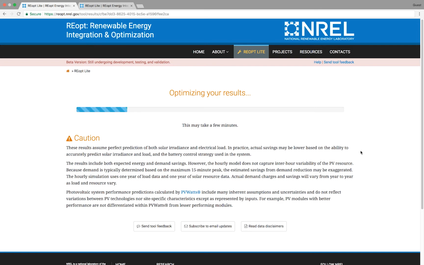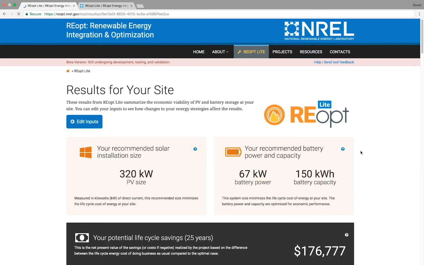So REopt is an optimization model, and it tries to find the optimal combination of PV and storage and the dispatch strategy for that storage system in order to minimize the cost of electricity. And because there's thousands of possible solutions, it can take about a minute or so to run. So now we have our results for the site. So we'll look at these.